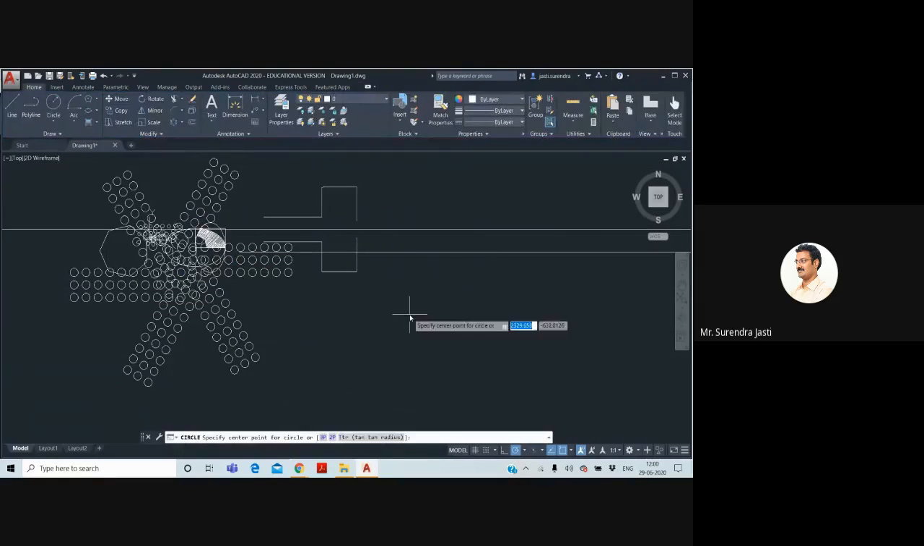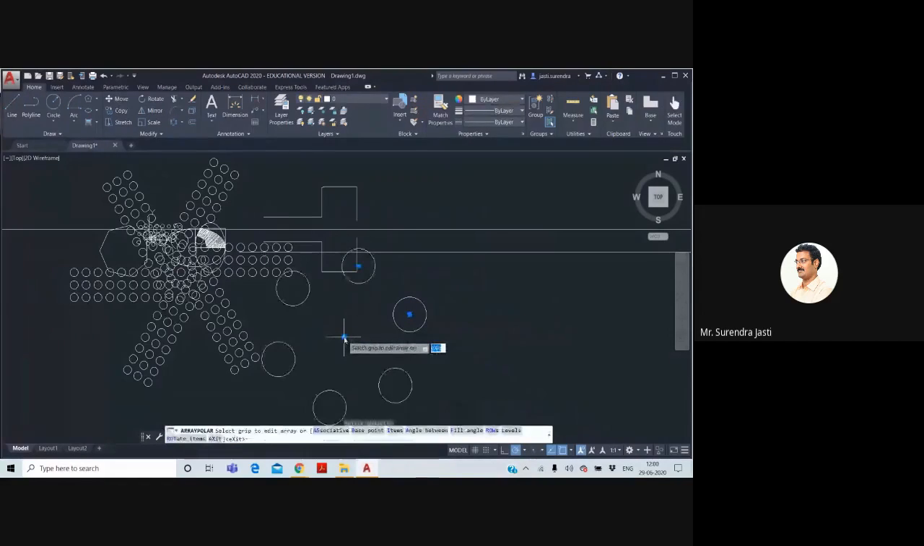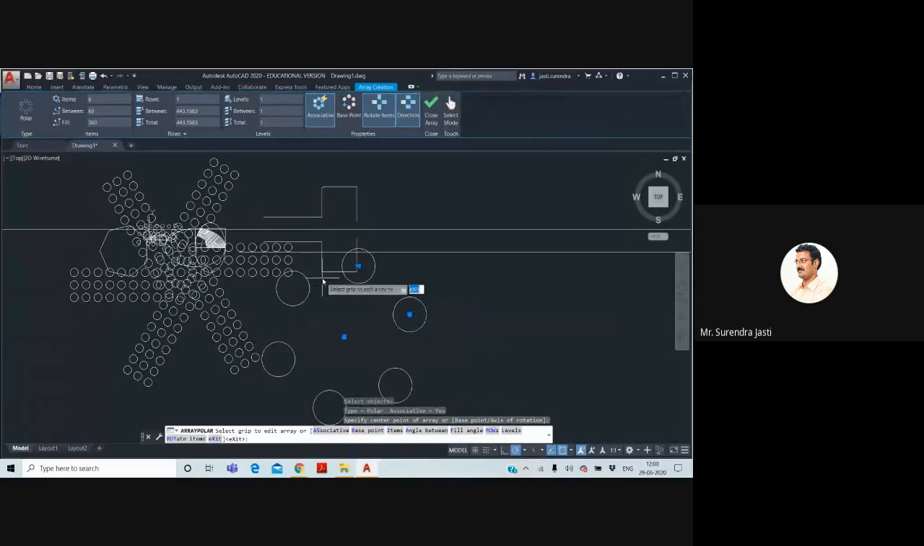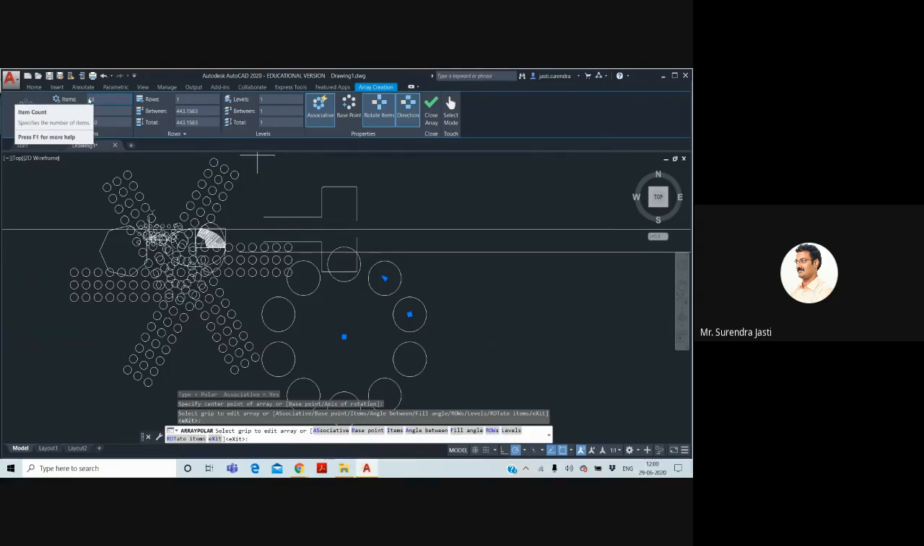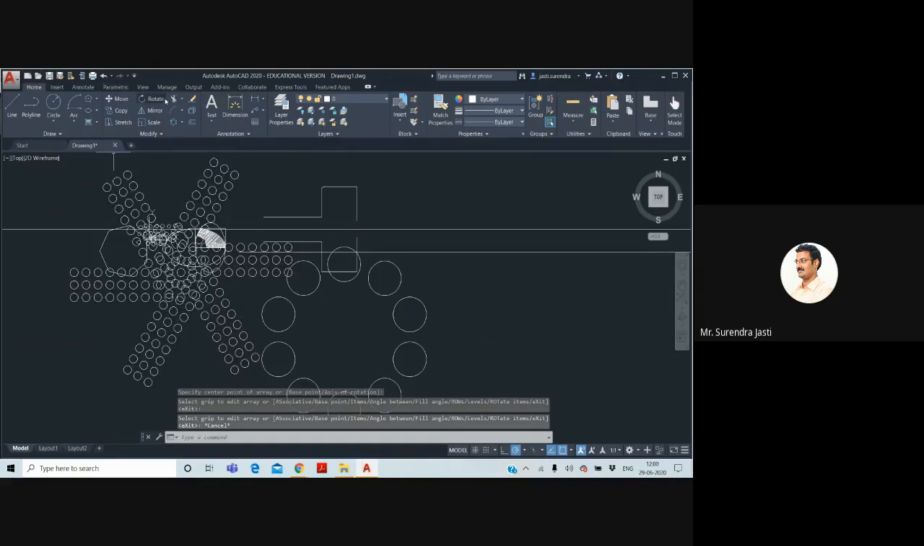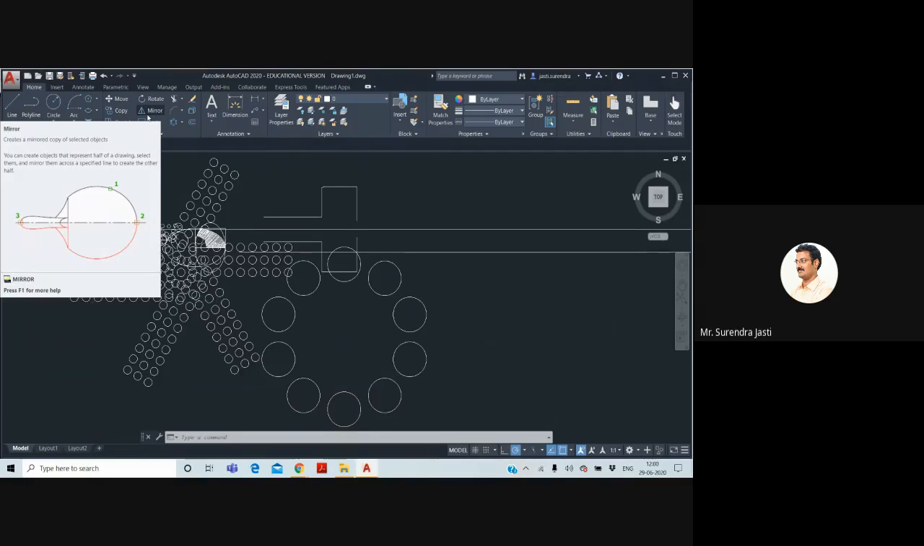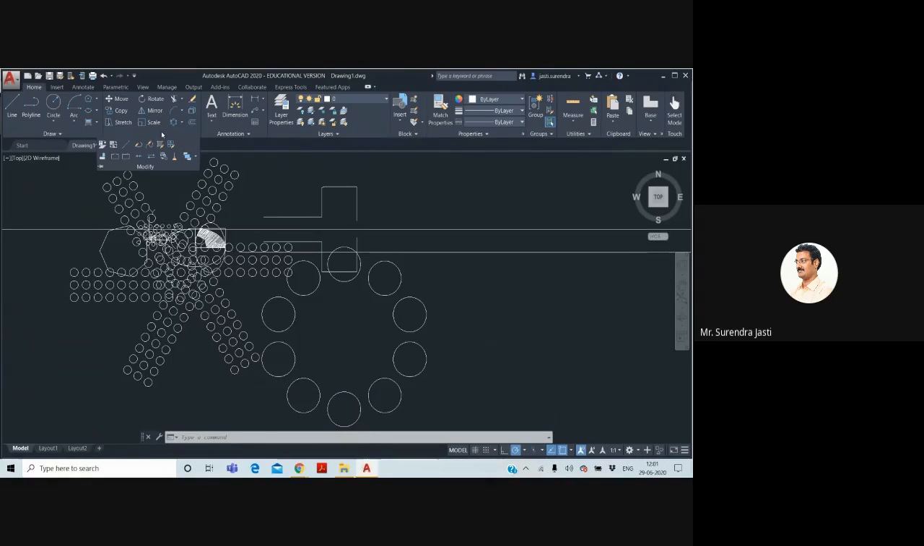Or better, choose a single circle without confusion. Polar array. I want a circle. This as the center. Similarly, in polar array, you can choose the number of items and the angle between each item. Suppose I say number of items 10, it generates 10 circles in a circular mode. So all these are about modifying, and there are many other options too, but we don't require them at this stage. We can practice.